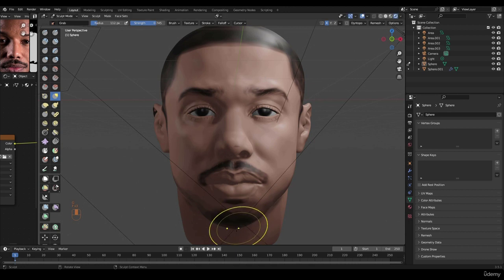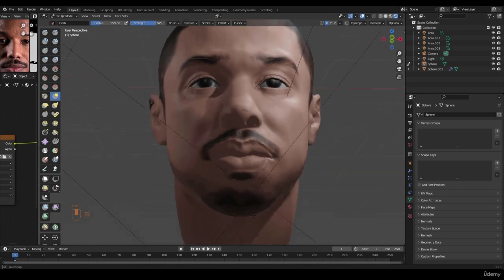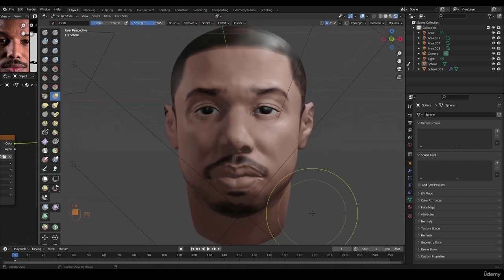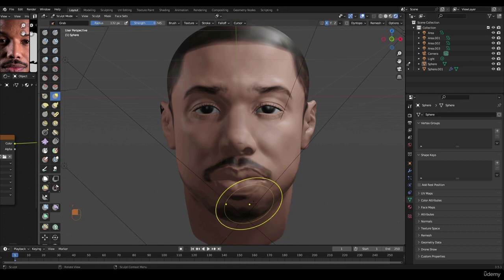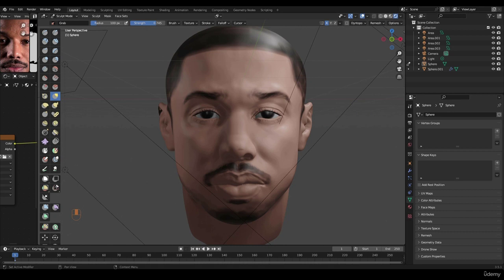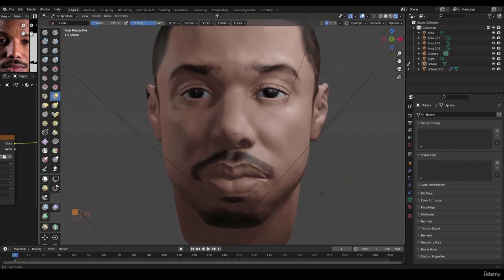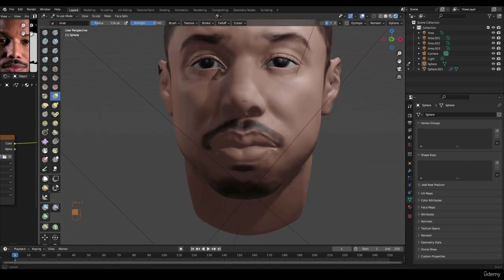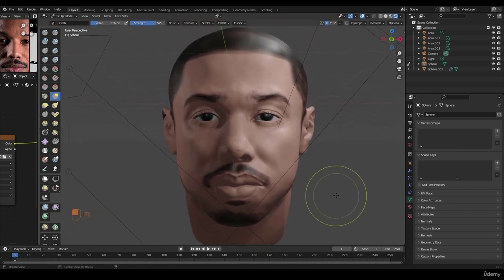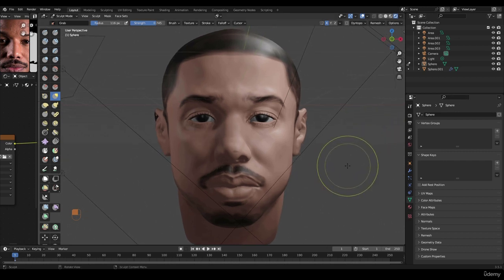Maybe the chin is too much of an oblong, so it's too round. So I'm gonna go ahead and just kind of move this up like that. Gonna move it this way, make it more angular. That's too angular. I don't want it too round. At the same time, I don't want it to be too angular. All right.